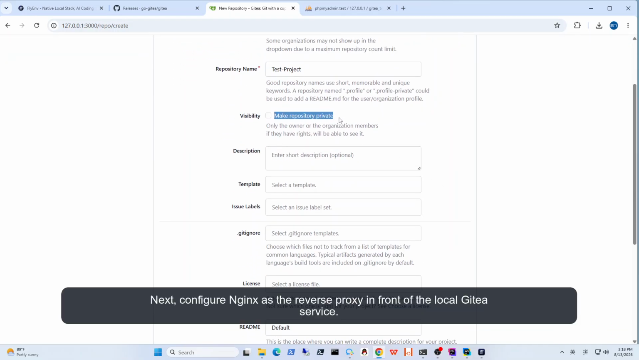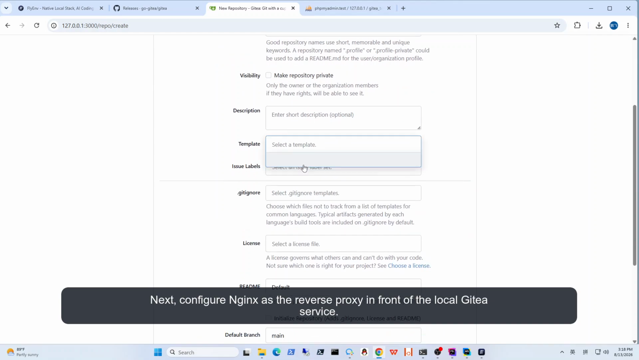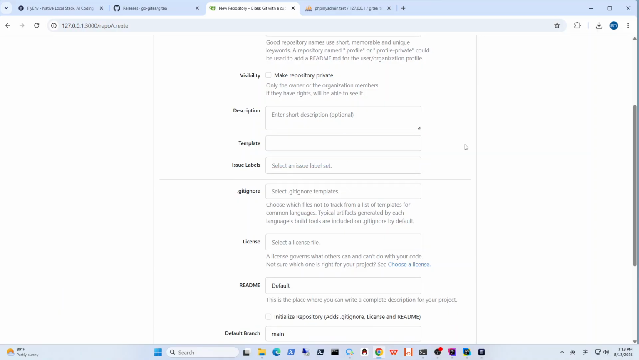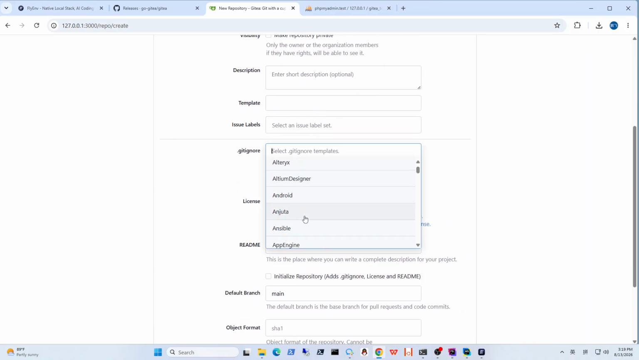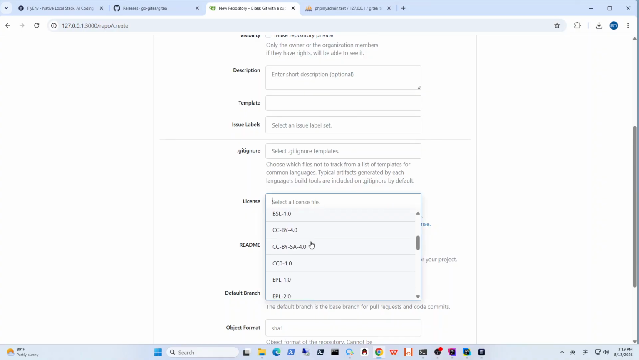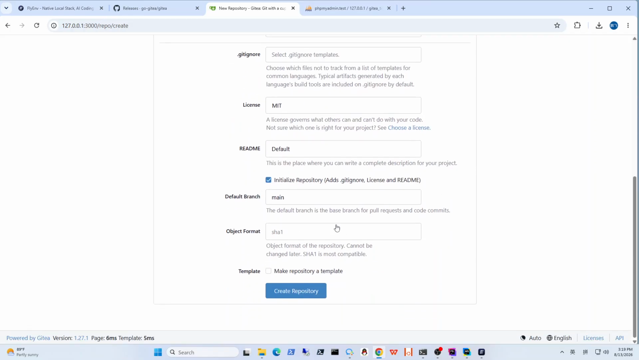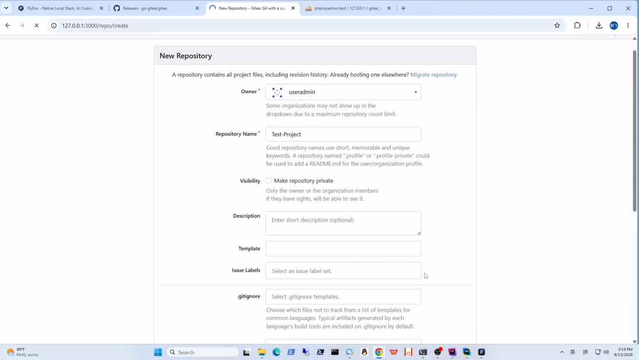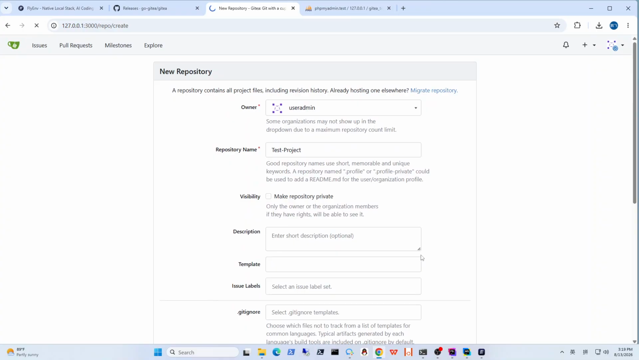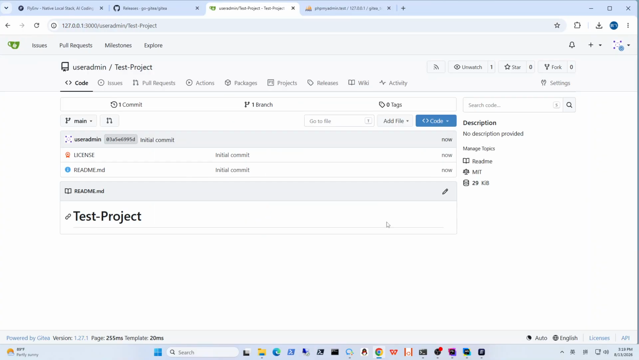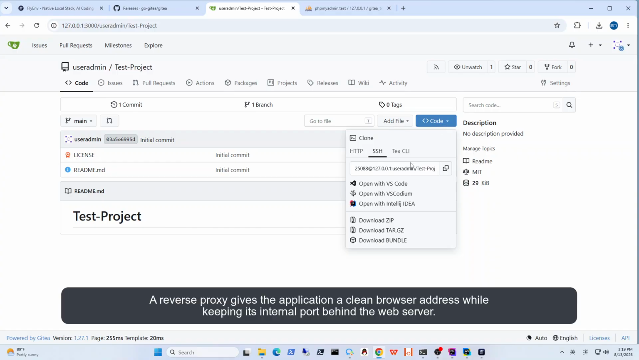Next, configure Nginx as the reverse proxy in front of the local Gitea service. A reverse proxy gives the application a clean browser address while keeping its internal port behind the web server.